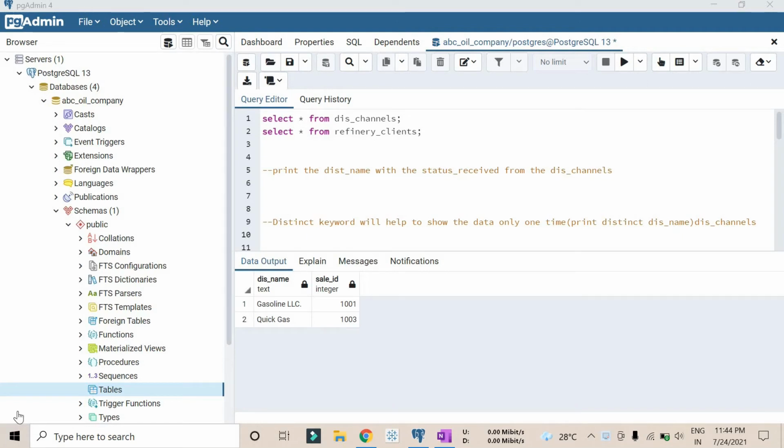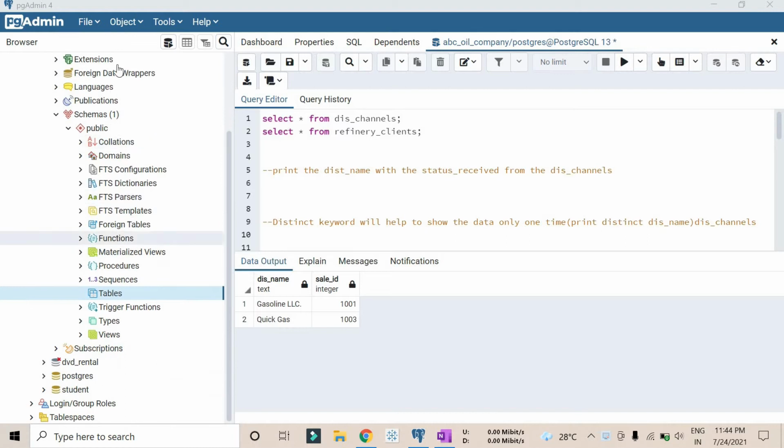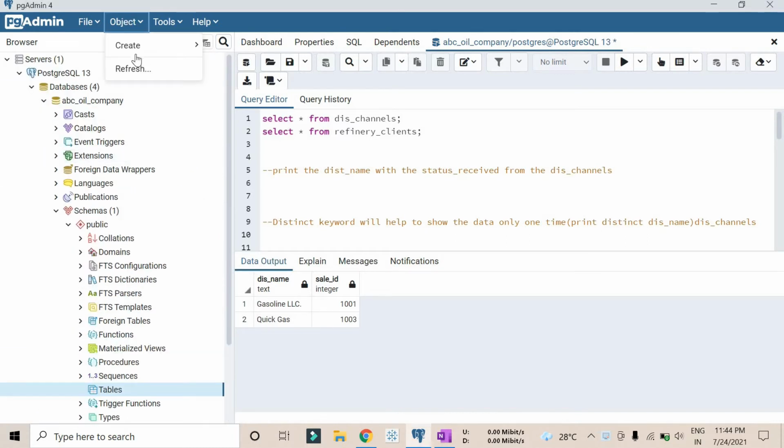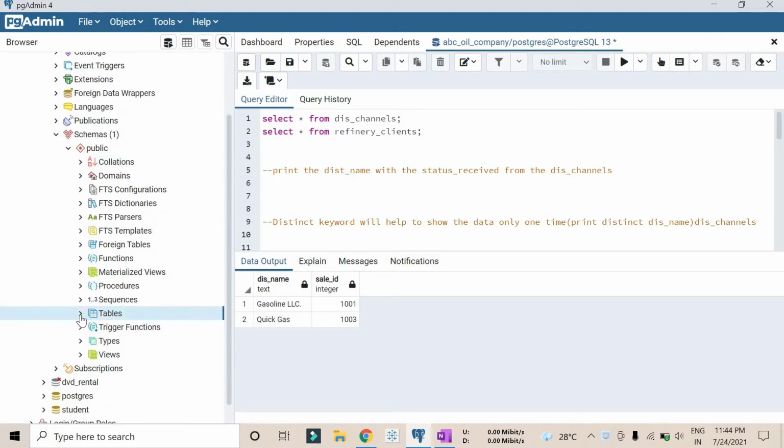In the last video, we saw some of the basic queries by using a real-time example in which we created an oil company named ABC Oil Company. So here you can see we have ABC Oil Company, and if you go and refresh this object, just go inside the tables and you can see that we have two tables. We have this table and we have refinery client.